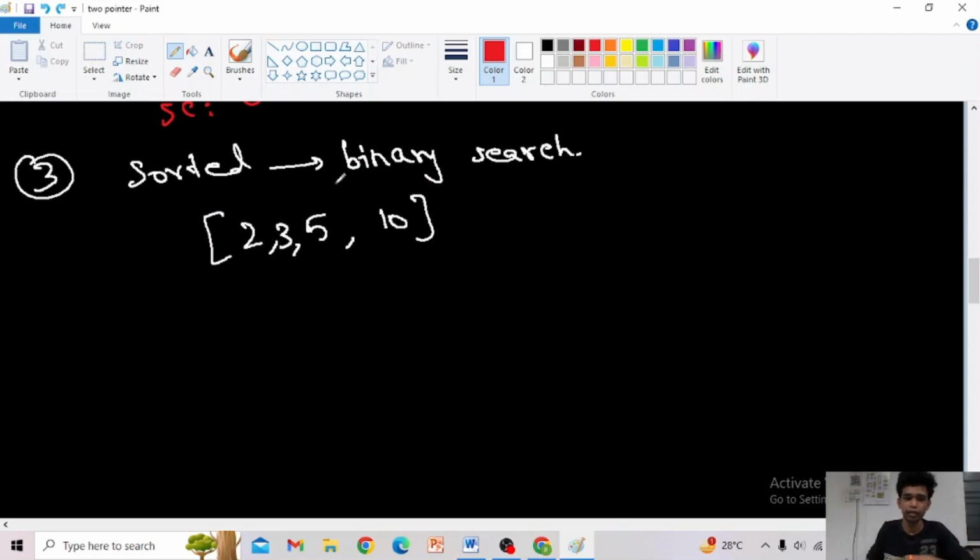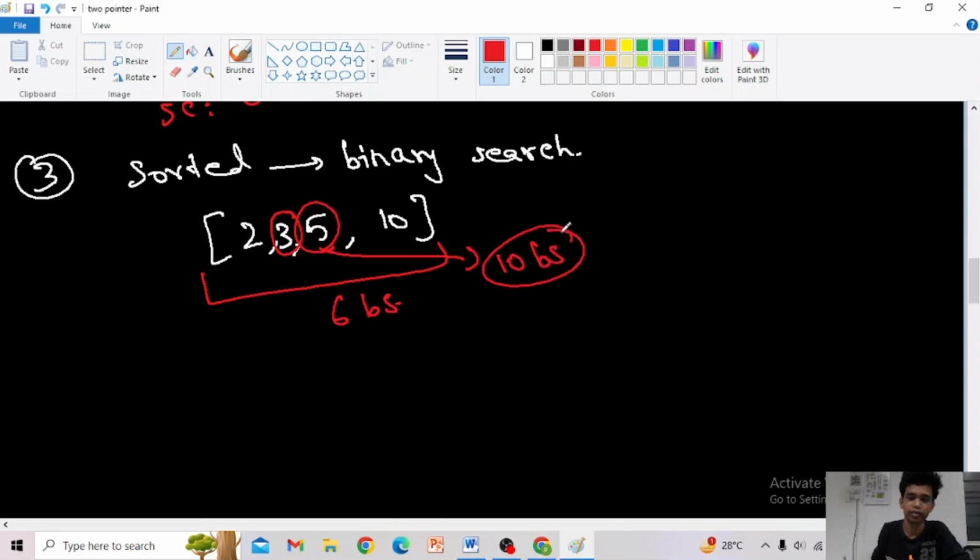Then in the second step, I take this 3 and check whether 6 exists by using binary search. Then I take this 5 and check whether 10 exists in this binary search, right? So this is my approach.